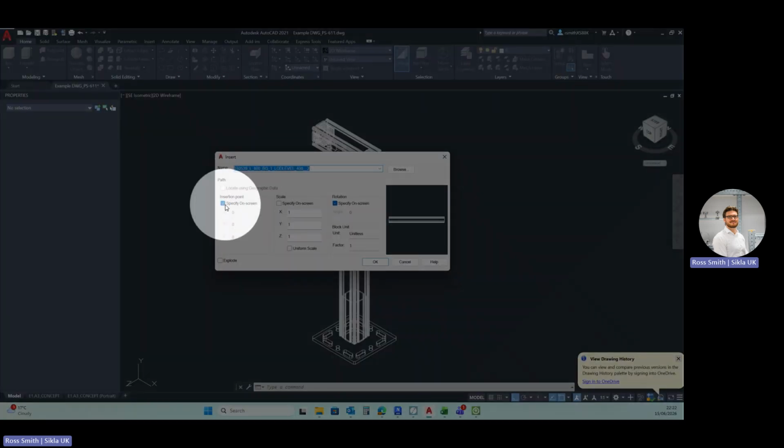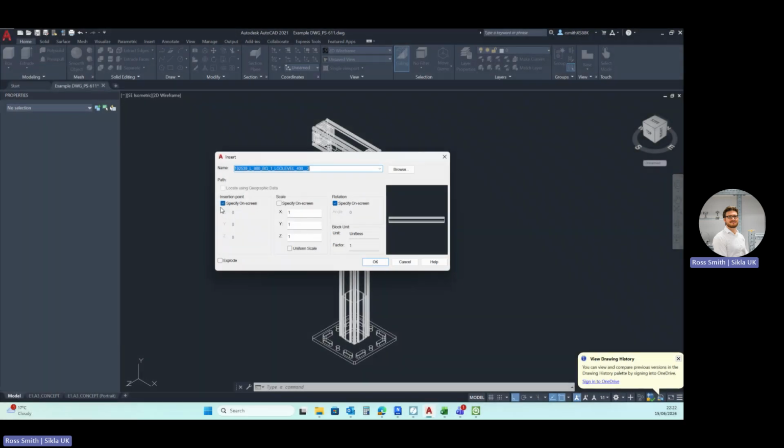Now, we have a few variables which we can manipulate. The insertion point, unless you are modeling at global 000, which may be what you want to do in the very first instance, I'm going to leave this checked so I can specify where to place my beam section. Scale, I'm going to leave this as 1:1 in all three axes, X, Y, and Z, which is a good idea. We want everything to be uniform and aligned with the units of measure within the properties of your file.